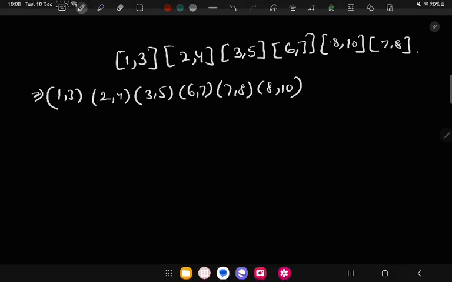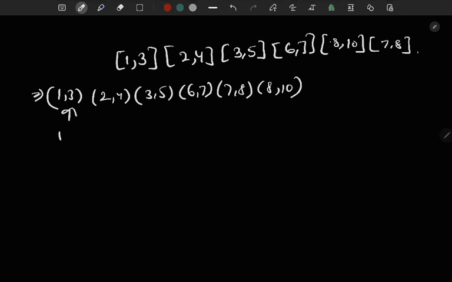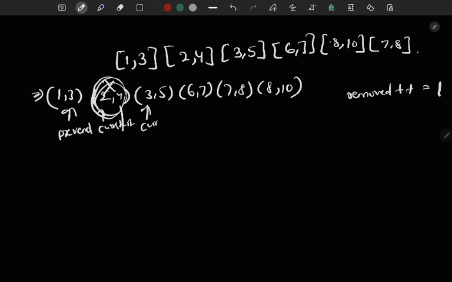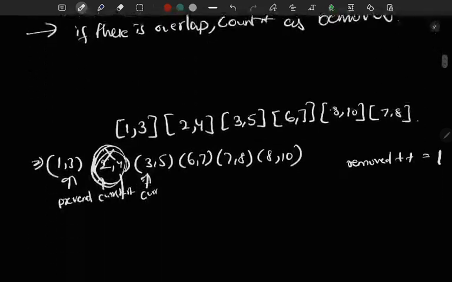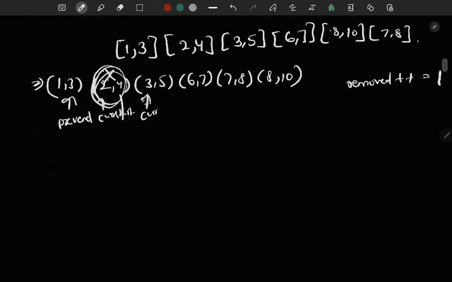So here, this will be the previous end, and this is the current start. Previous end is greater than current start, so we have to remove this one. Removed plus plus, which should be 1. Then previous end will stay the same because we are removing this. Then current start: yes, current start is not less than previous end, so we can go further.